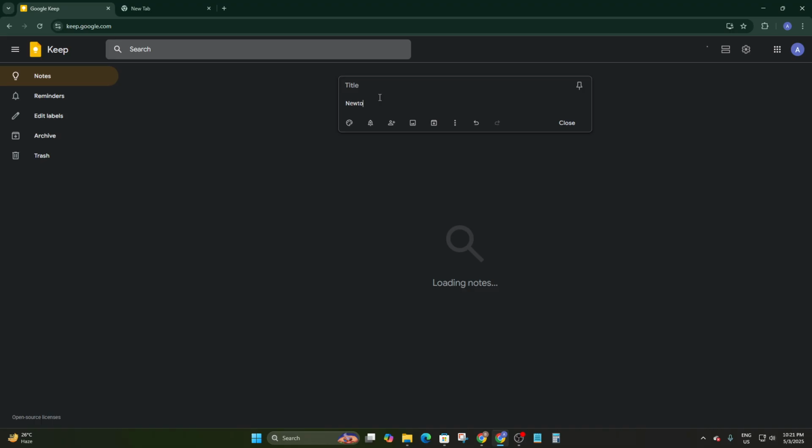Newton has three laws on the momentum that has changed, was revolutionary. So that's how I can add text here.